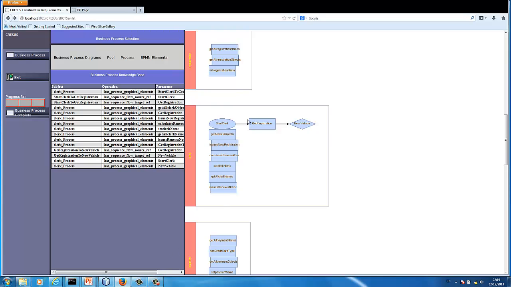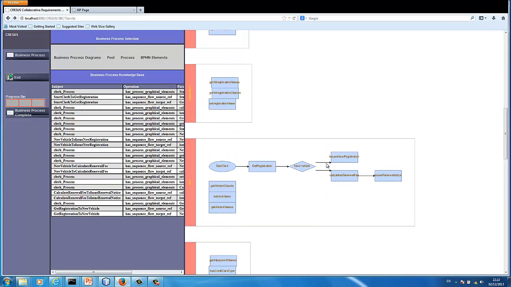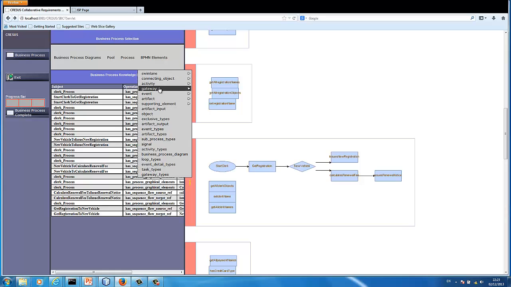So again, it's the same as we did before for sequence flows. We can see we've now added two options from the new vehicle. If it is a new vehicle, we can issue a new registration. If it's not a new vehicle, we can calculate the renewal fee and then issue a renewal notice. Now to bring these all back together, we need to use a merge, which is a database gateway but in a merge format. So let's create the gateway.